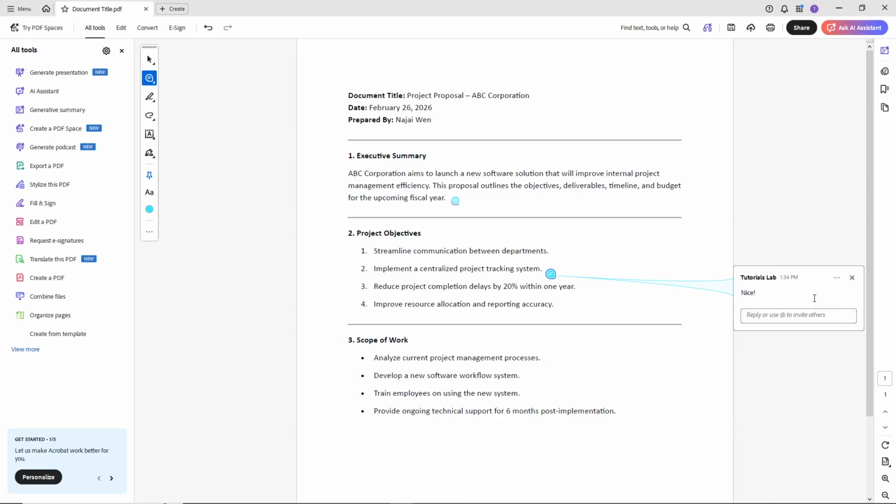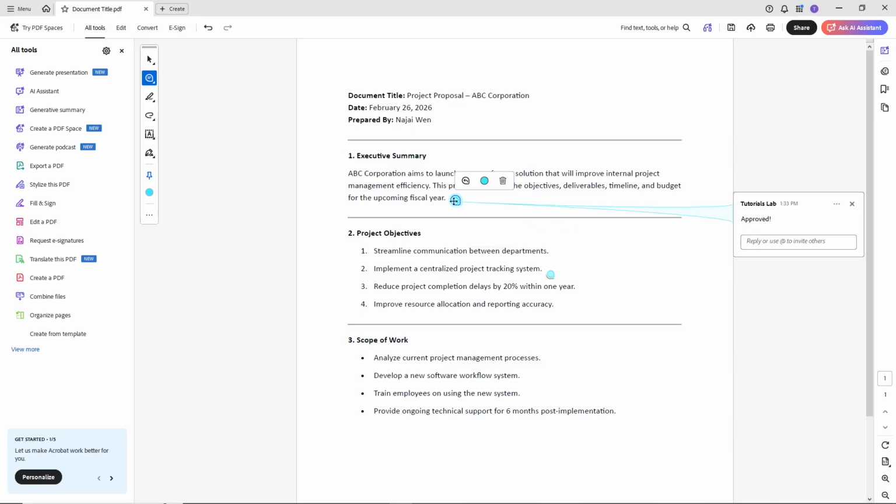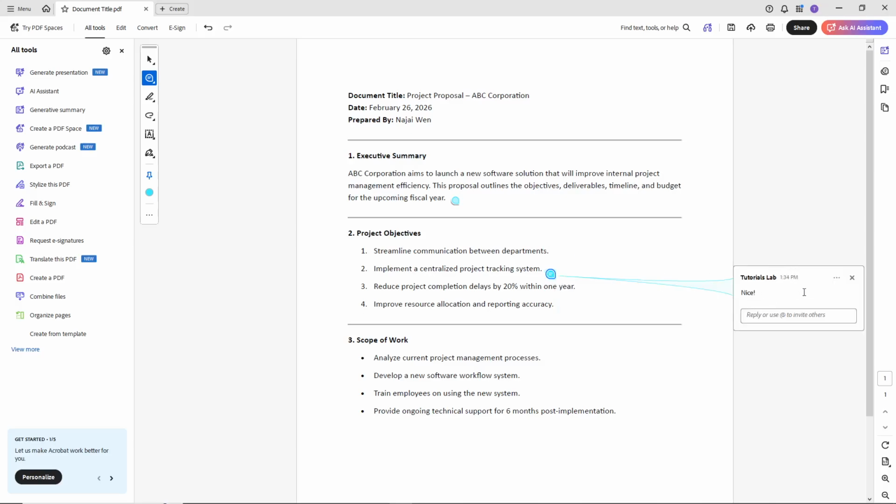To verify that your comment has been successfully added and is working properly, click the X in the right panel to close the comment input area. Then, click on the comment icon you just added. The comment should appear, displaying the text you typed. This confirms that your comment is now part of the document and can be viewed by anyone who opens the PDF.